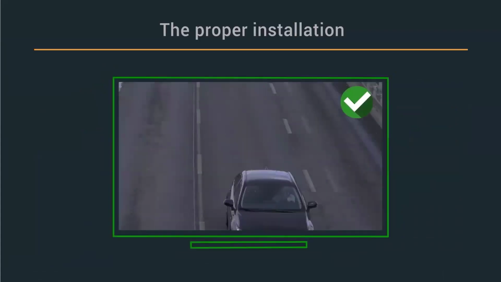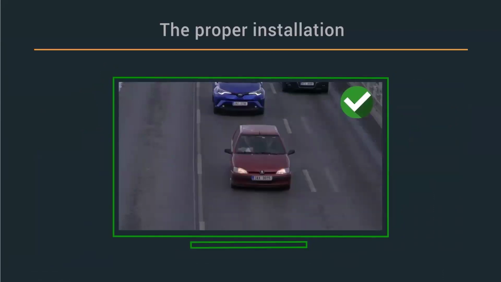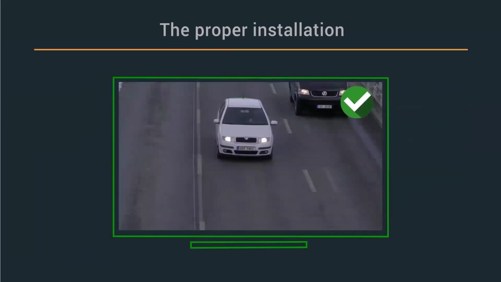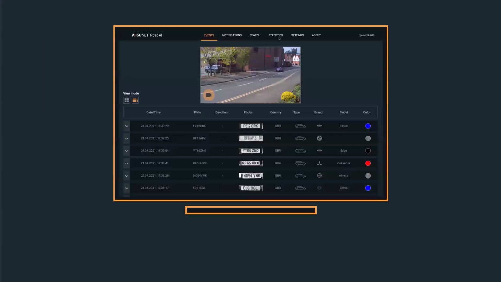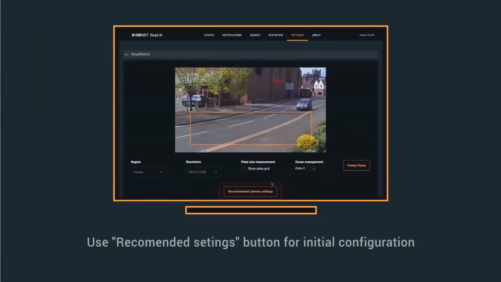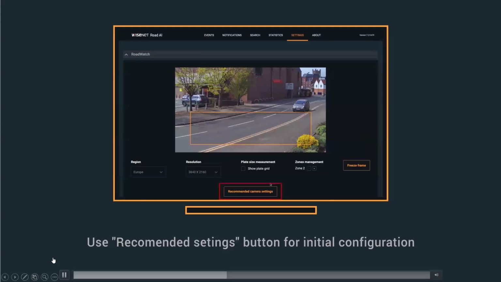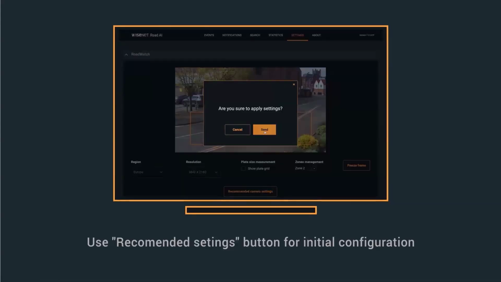This is an example of proper installation. The next step. Please pay attention to camera setup. You can use initial video parameters with the recommended settings button. Fine-tune your setup according to your environment.